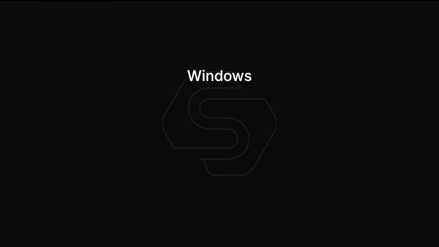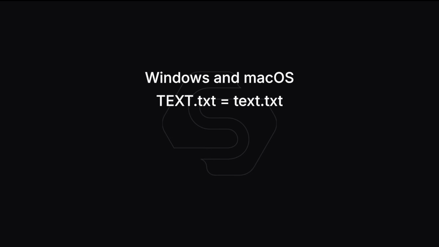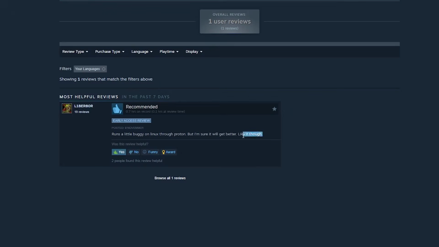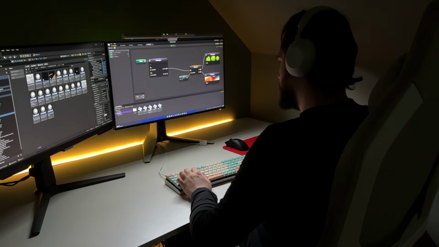For example, Windows uses a backslash as the path separator, while Linux and macOS use a forward slash. Also, file and folder names on Windows and macOS aren't case sensitive, so text.txt in uppercase and text.txt in lowercase are the same file. But on Linux, they're different files. These differences need to be handled properly. One user left a Steam review saying the app launches and runs on Linux through Proton, but with some bugs. The native Linux release should fix those issues completely.